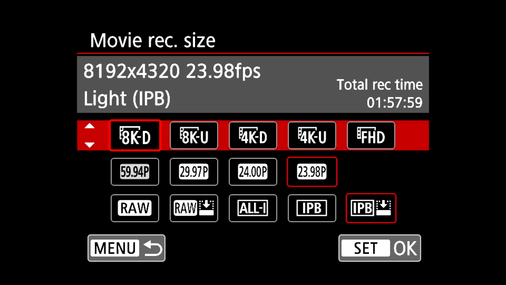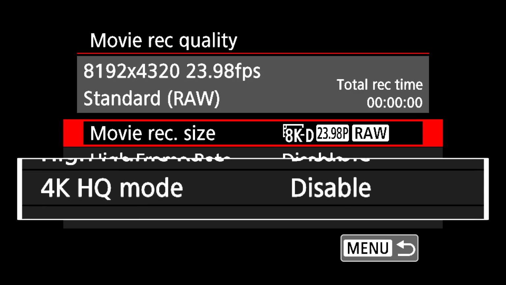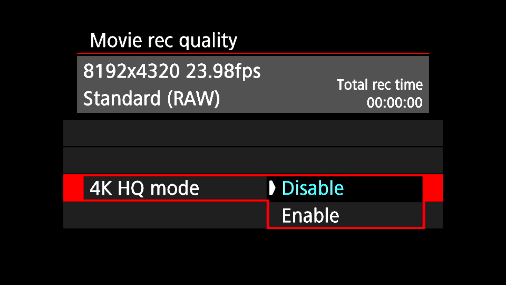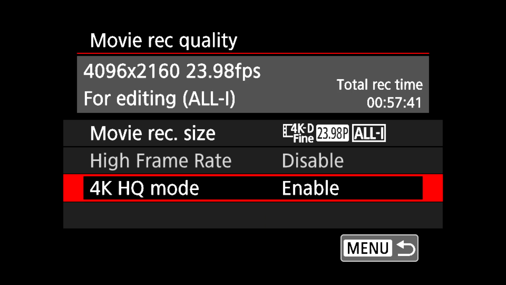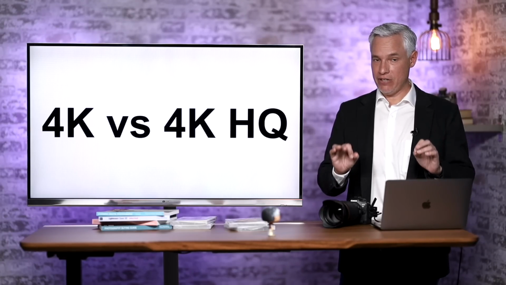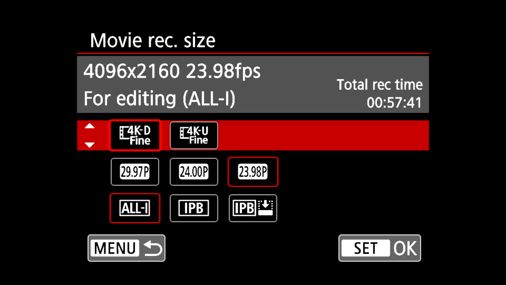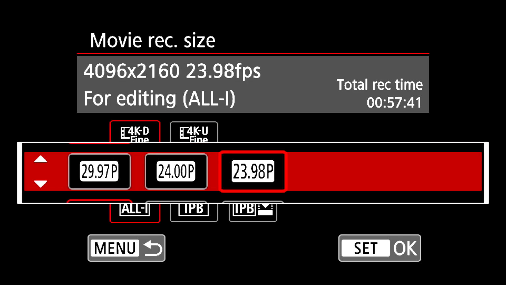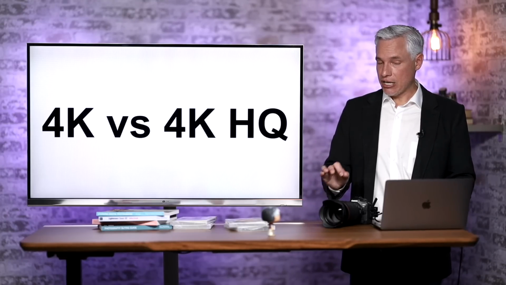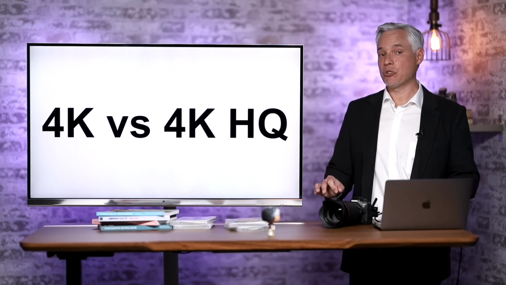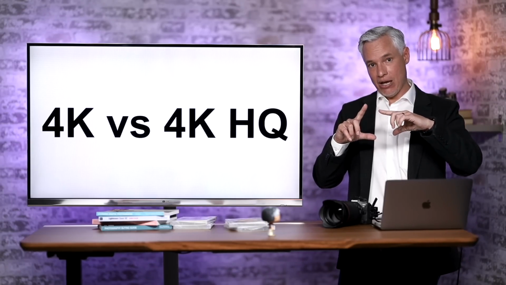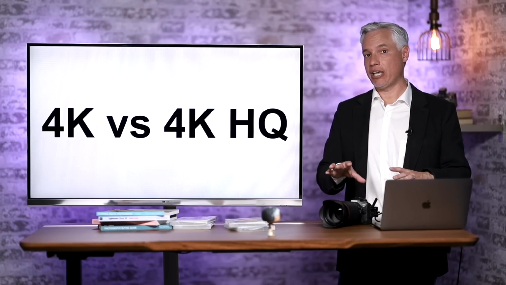Believe it or not, just to make this more confusing, there are other quality options. Check out 4K HQ mode on the movie record quality. If you enable this, you get better 4K quality video, but you're limited to 4K at 30 frames per second. You can no longer do 60 frames per second. The difference here is 4K high quality mode captures an 8K frame and then scales it down in camera and writes that 4K video.